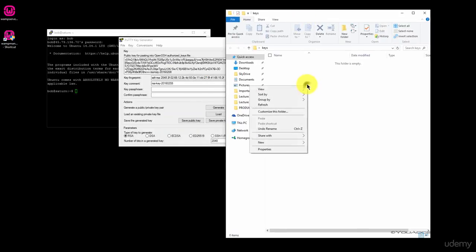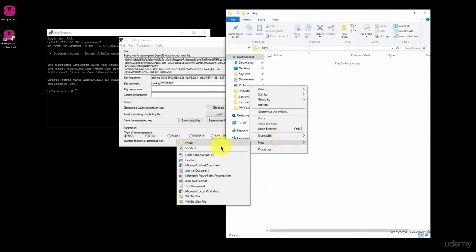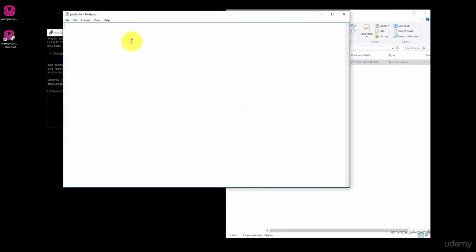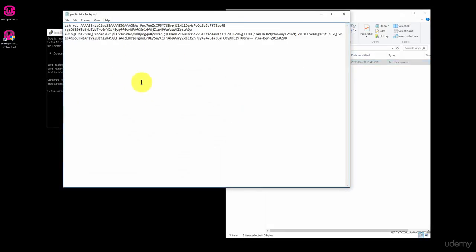Inside this folder, create a text file and call it Public. Open the text file and paste the key inside. Now save the file and close the text editor.